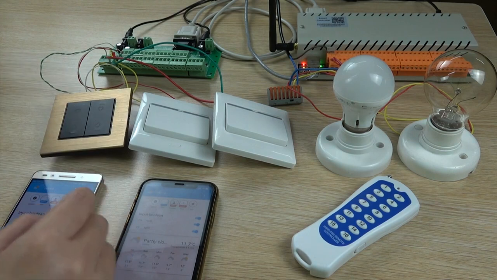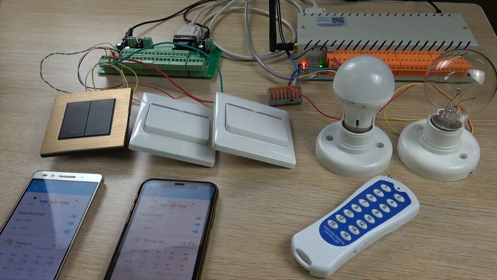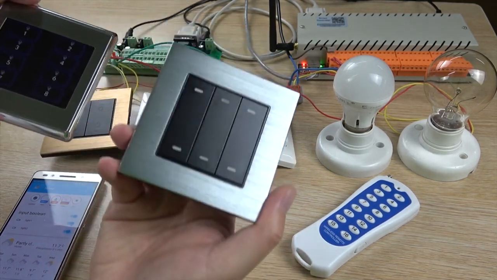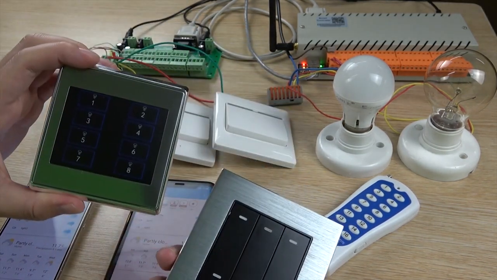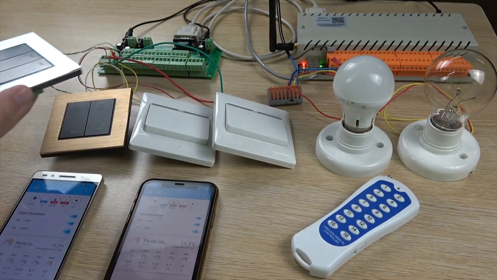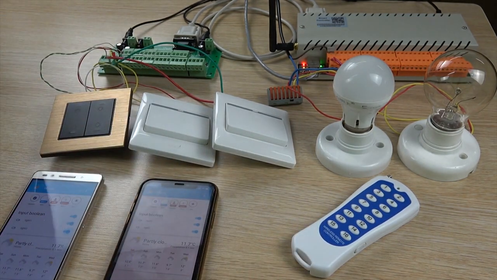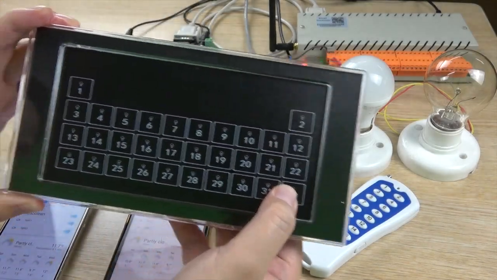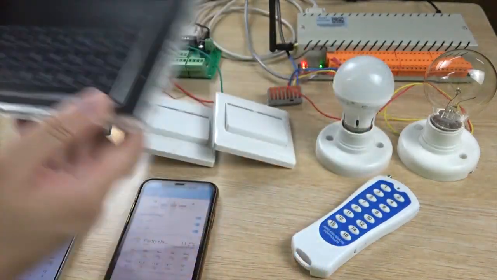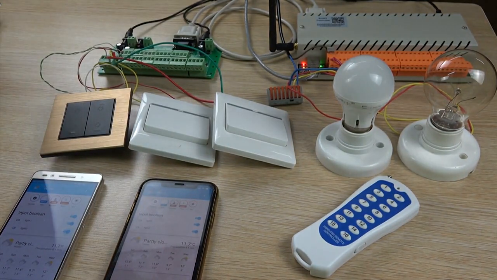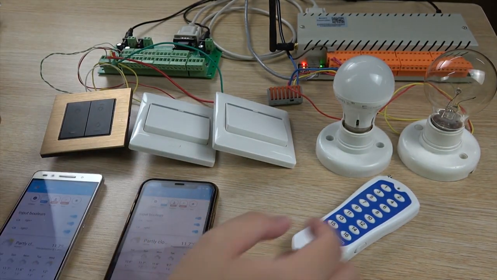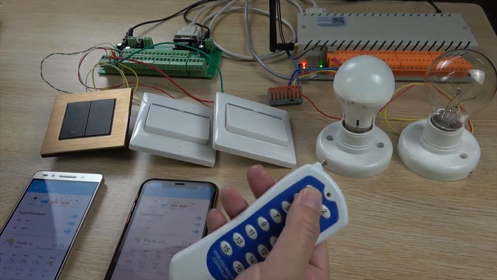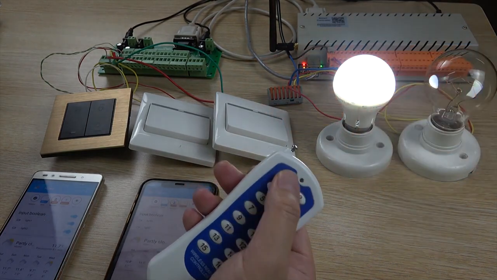If you want to use other styles, you can use a panel like this. This is a 6 button, and this is an 8 button. And we can also see the larger one. This is a 32 button. All of these you can choose, it is up to you. And you can also use this remote to turn on and turn off the relay.